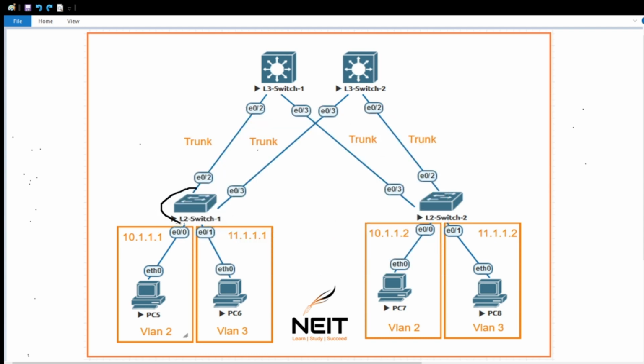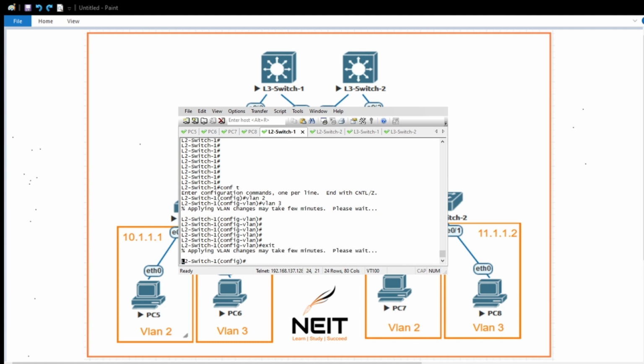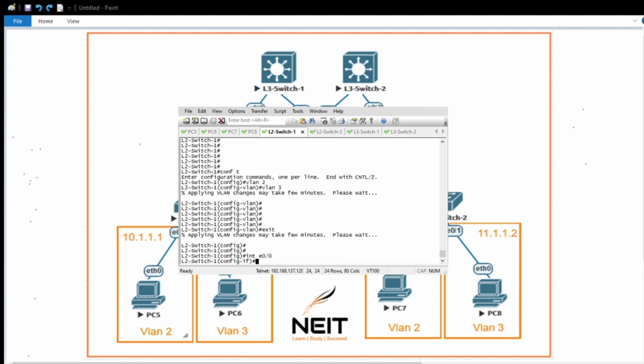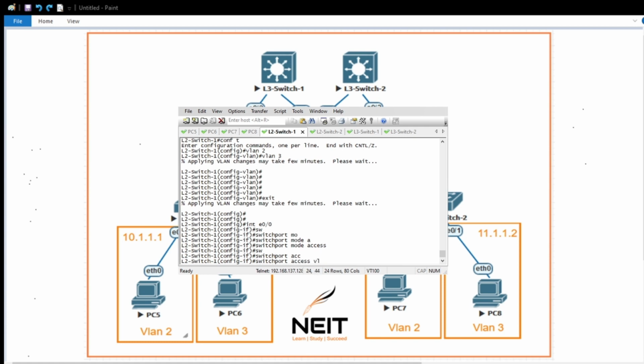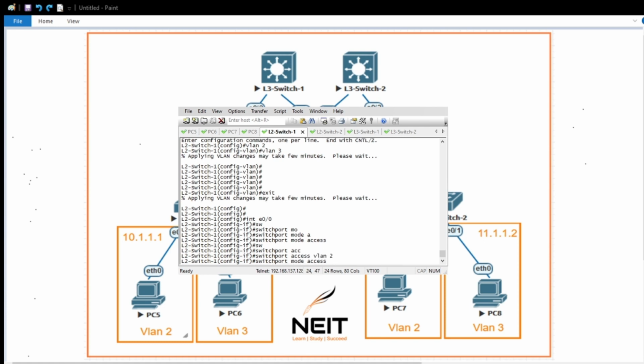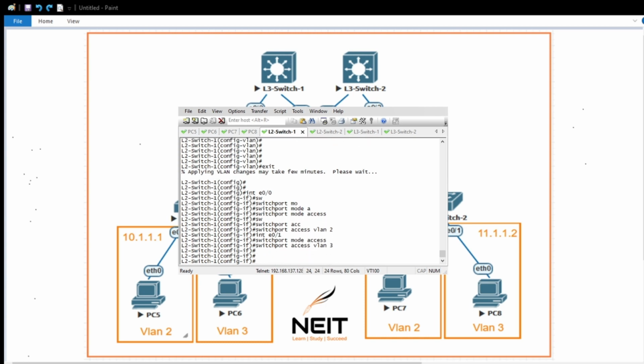Now this is my first layer 2 switch, so we have to configure the interface E0/0 into VLAN 2 and E0/1 into VLAN 3. Same thing on the second switch, E0/0 into VLAN 2 and E0/1 into VLAN 3. So first switch, interface E0/0, switchport mode access, switchport access VLAN 2, E0/1, switchport mode access, switchport access VLAN 3.